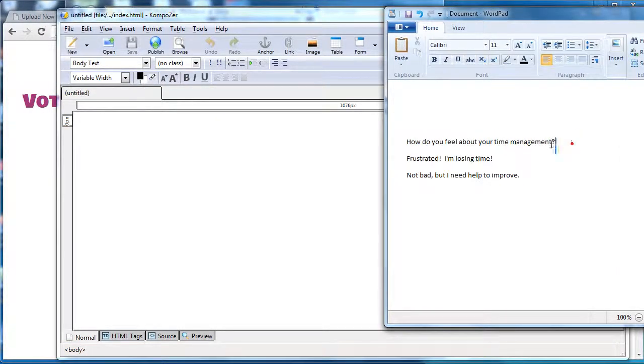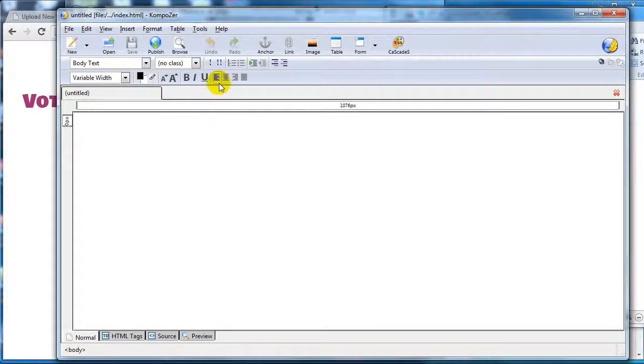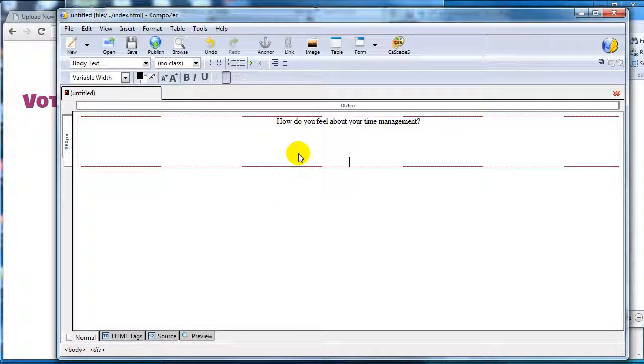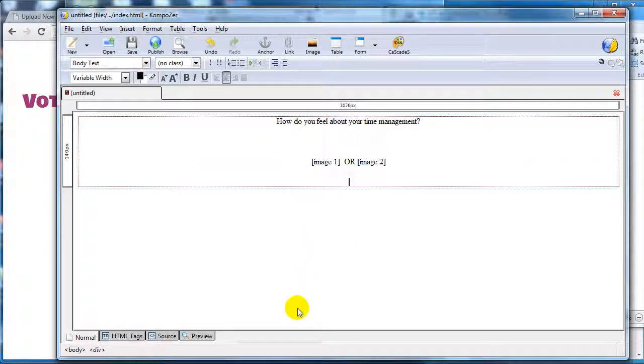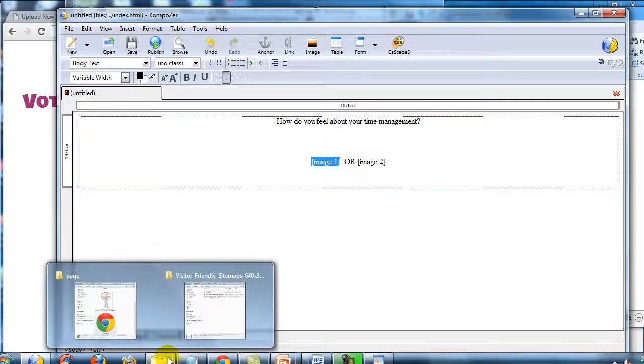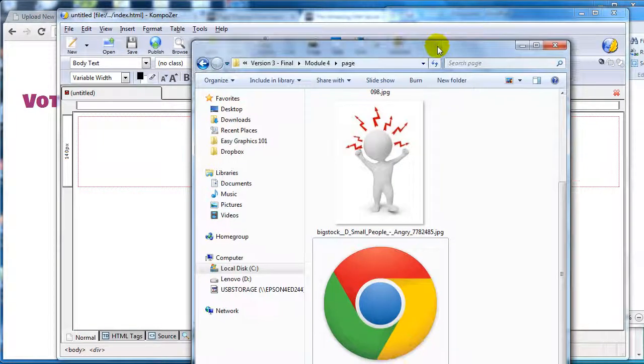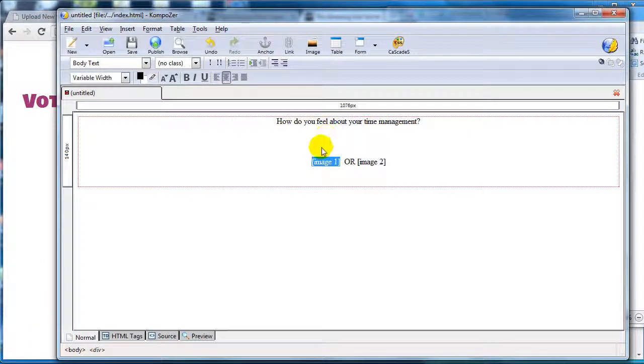So for example, how do you feel about your time management? So I'm going to click the center button here. And then I'm going to put, let's say, image 1 here, or image 2. So image 1 is obviously that specific image to the left here. Let's see here. So I'm going to put the negative on the left hand side.